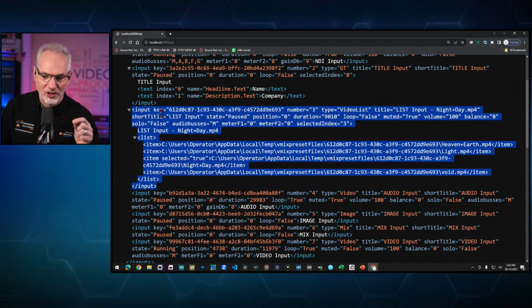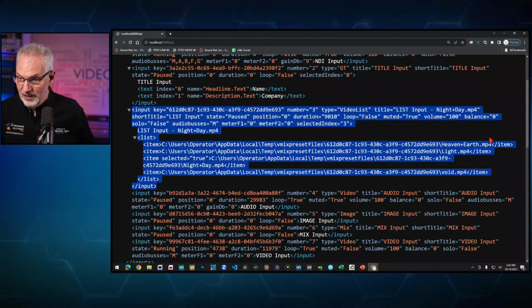But then what the list has is down here inside of this, there's something called list as another element under the input. So this is an element under the input element, which is list. And these are all the items that I have, which are basically the files that I have queued up in my list. And so it's showing you each of them. Where is that file located on my disk? So it's able to pull that. And so that's, again, just very straightforward stuff. But this is all that information being packed into here.